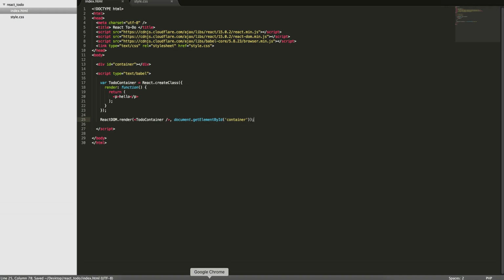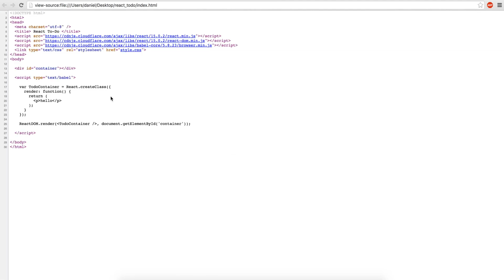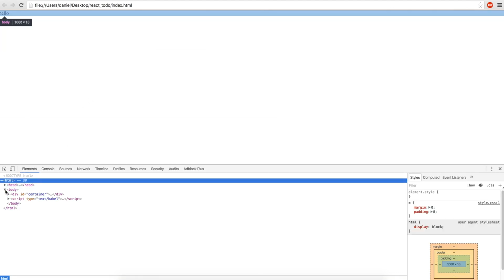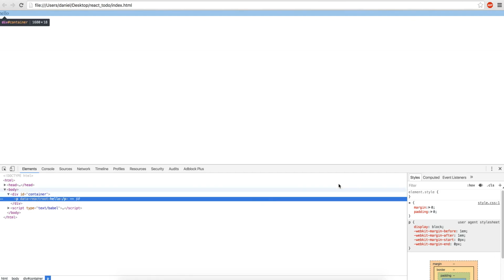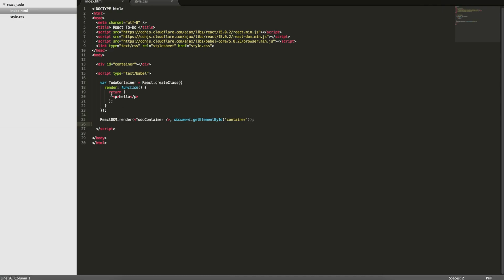Okay, so now if we open up Chrome, we should see hello. And then if you look at the page source, you can see that nothing changed. The source is the same, but if you inspect the element, body container, it actually inserted a P element and gave it some attributes. So we just went over how to insert a really simple element into the DOM.